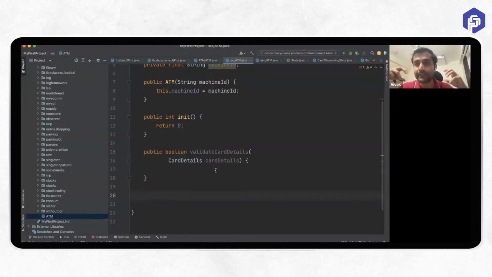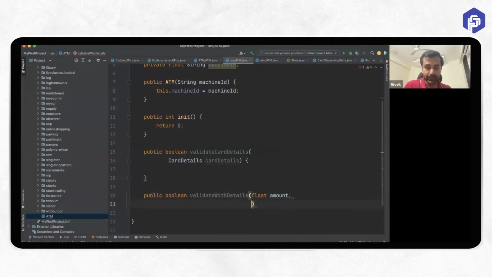Similarly, after validate card details, you will have some other method. So once your card details have been validated, the next thing you're supposed to do is enter your withdrawal details. When you enter your withdrawal details, those withdrawal details are also sent for validation. So probably you will have a public Boolean method again, and you can call it validate withdrawal details. Okay, and here you can pass in the amount. So let's say amount is a float, and you pass in your PIN. So let's say there is a string PIN, and apart from that, you also pass the transaction ID, which we are talking about.